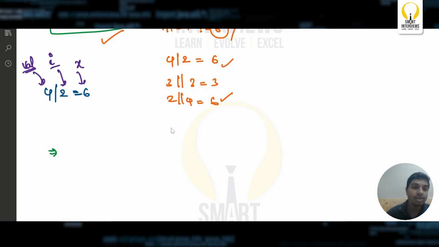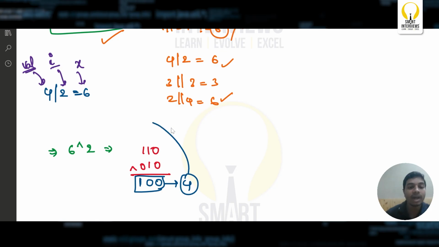Let us say I just want to perform 6 XOR with 2. The binary value of 6 is going to be 1 1 0. The binary value of 2 is going to be 0 1 0. And if I perform XOR over here, I'll be getting 0 over here, 0 over here, and 1 over here. And what is this value?